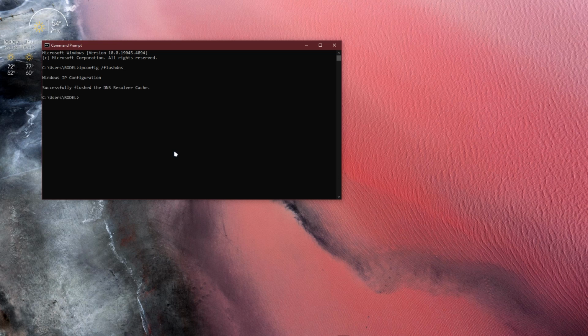Then just type netsh winsock reset. Once you have that, press Enter and that's it.